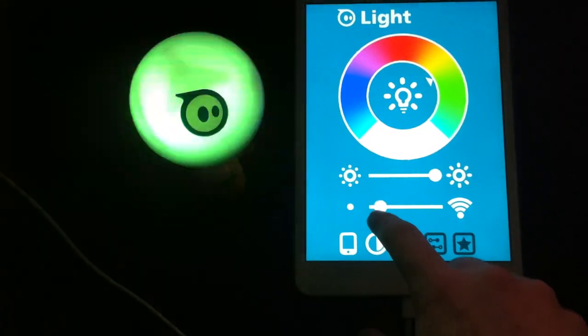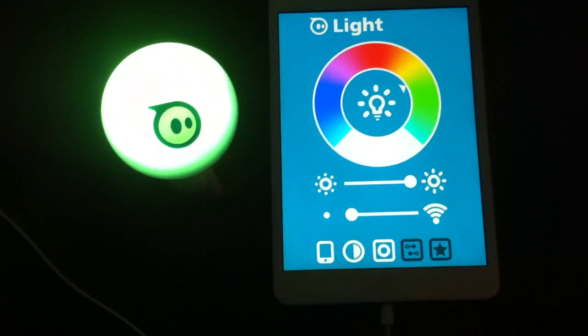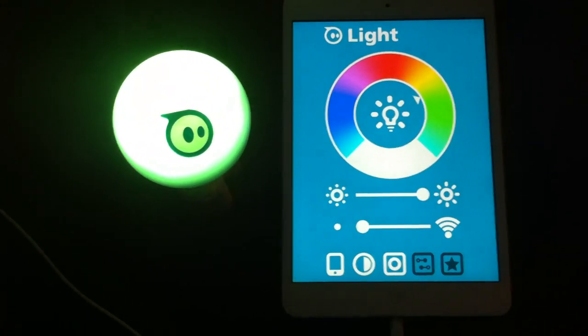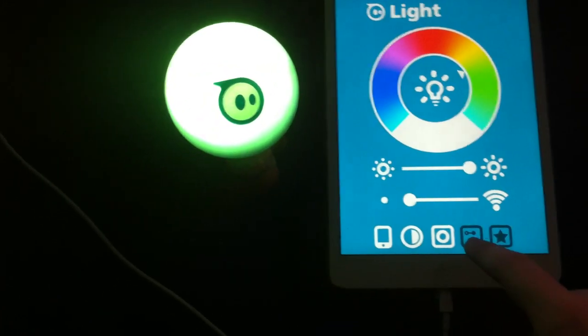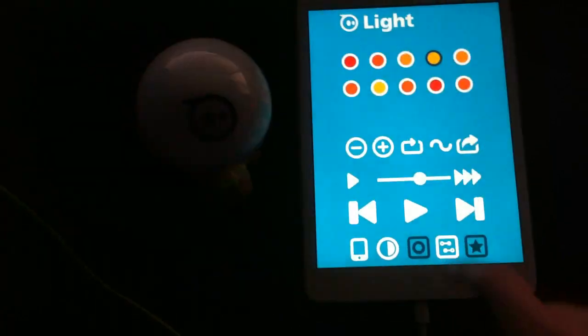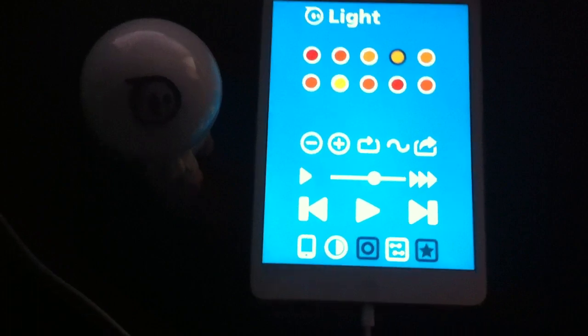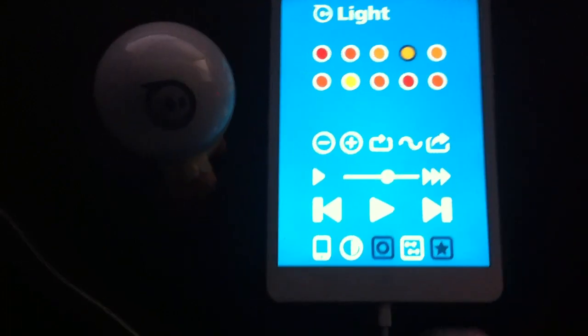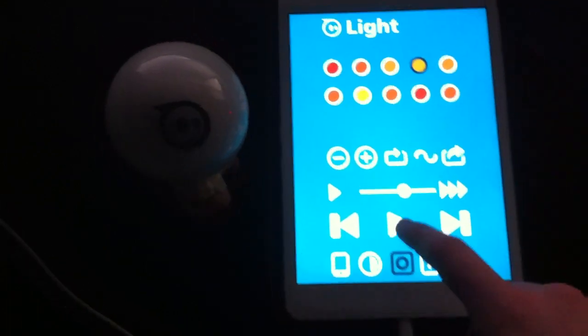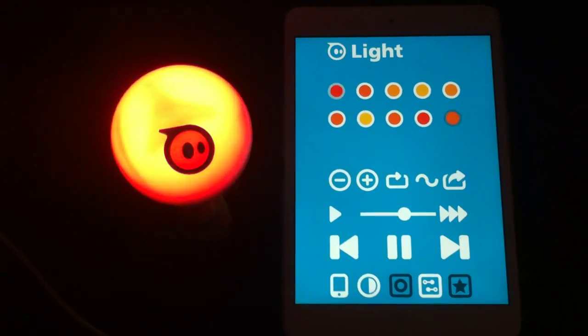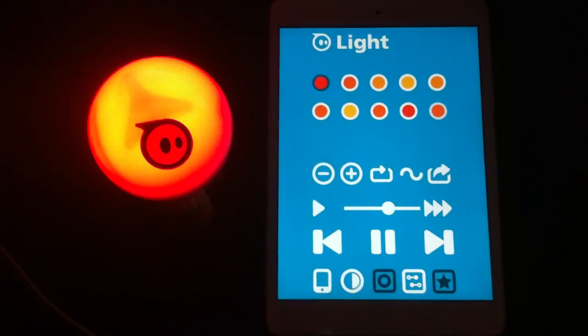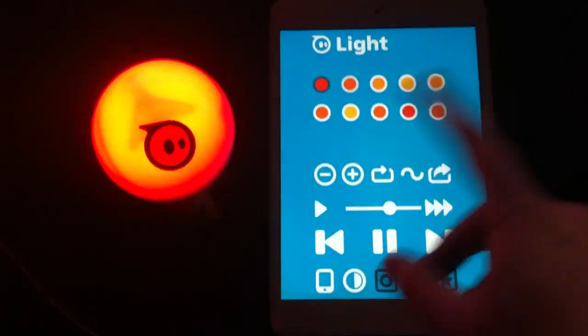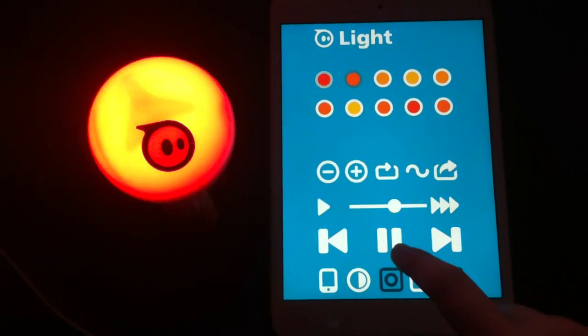So this is the screen you saw previously, and I wanted to show you the new screen I'm working on, which is the pattern screen. In the pattern screen you can select different color patterns which the Sphero plays. So right now this is the default pattern here, a kind of fiery pattern, and you can modify everything about this with all the options up here.